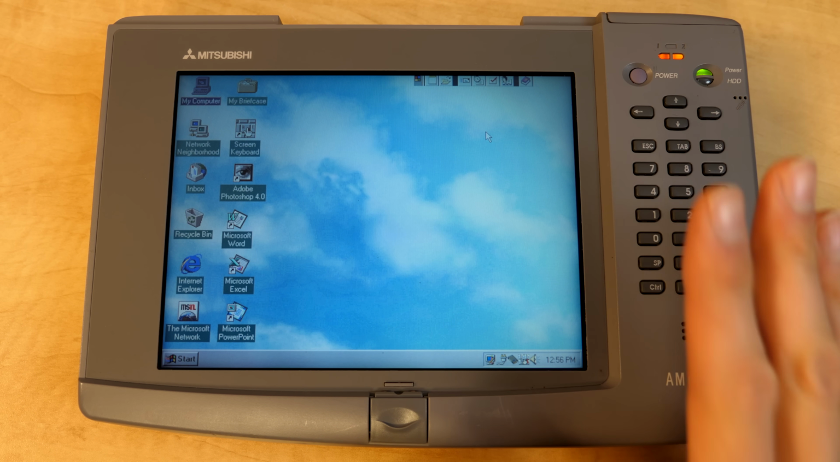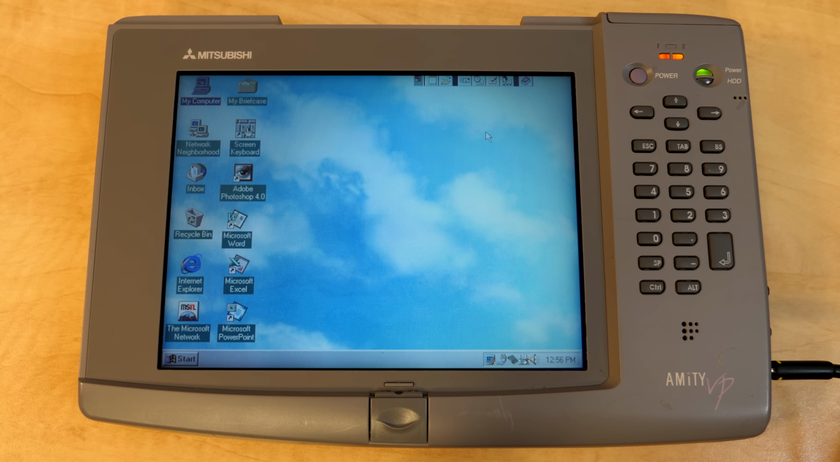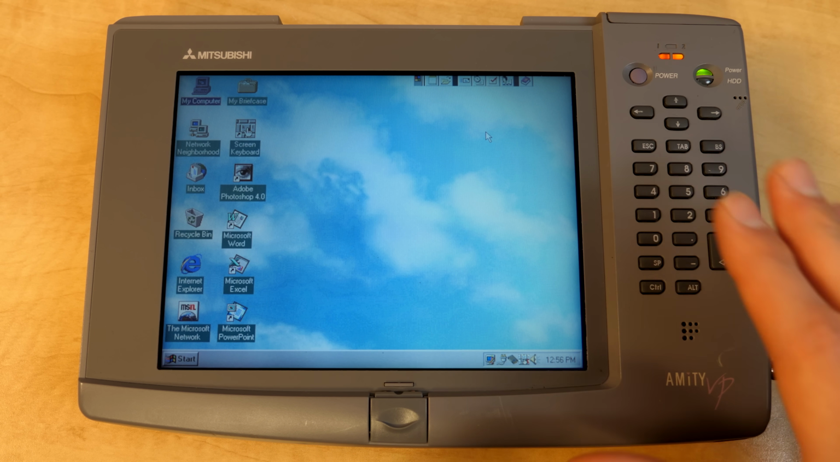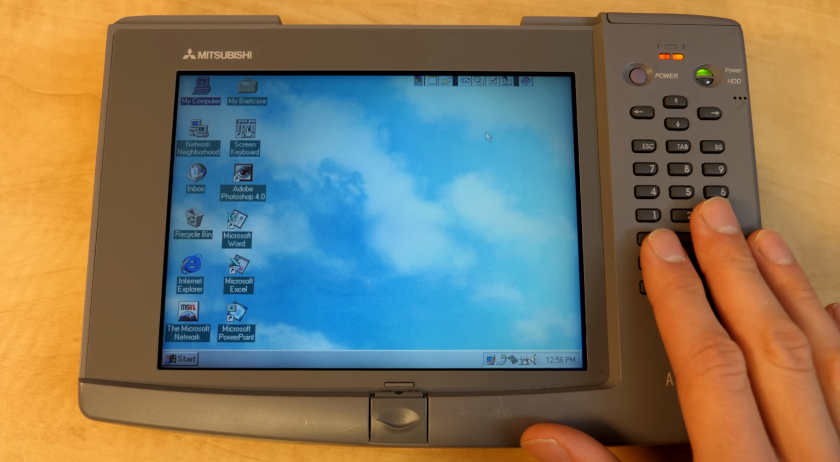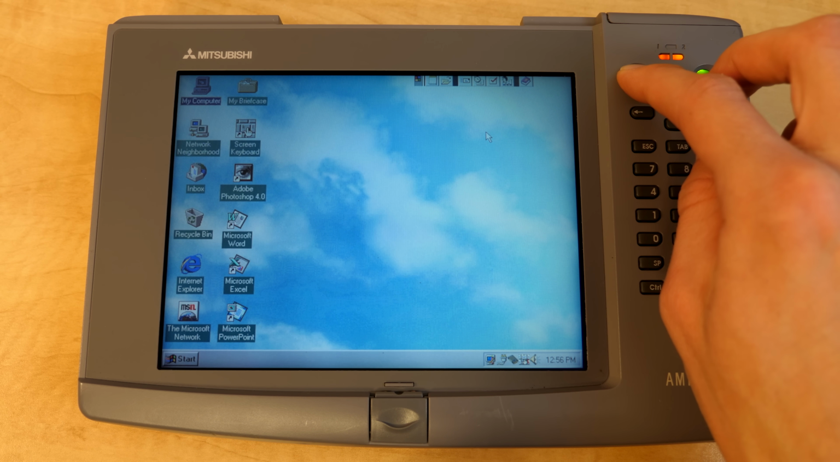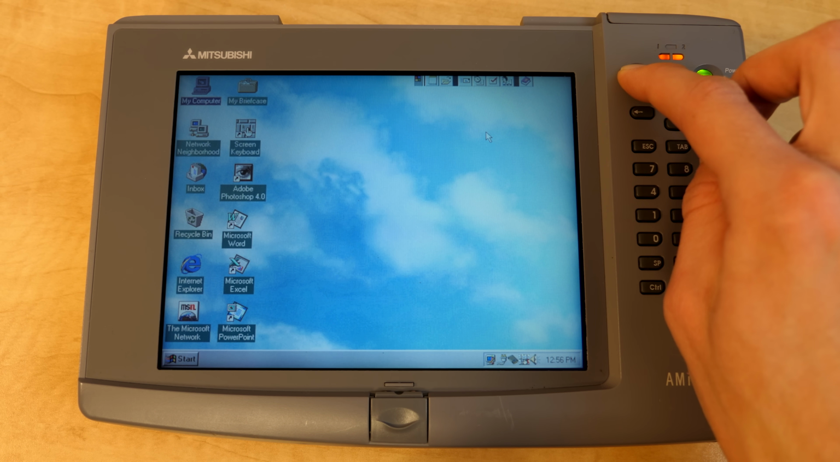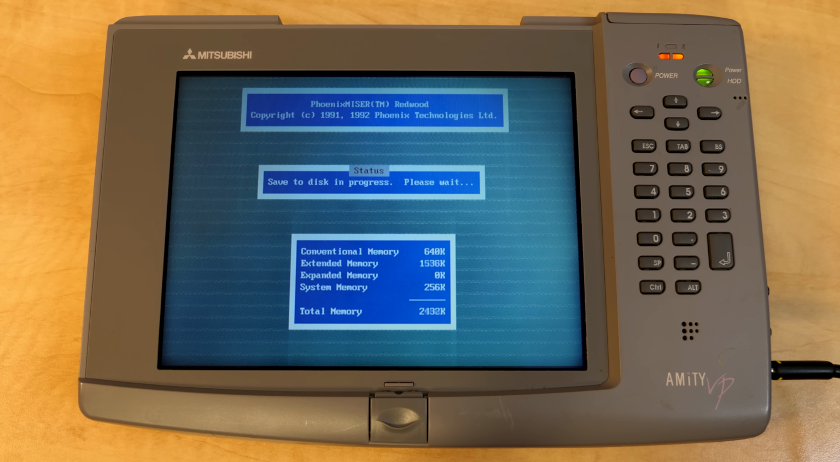A couple other things I want to demo before this video is over. I want to talk about the functionality in the BIOS that actually allows you to hibernate the system. So what you do is hold down the power button here for a few seconds, and it will bring this up. So here it is, Phoenix Miser Redwood, save to disk in progress. It saves the current system state, and then it powers off the system, and when you power it back on, it will resume from that state. So this is basically hibernation before it was fully implemented into Windows.